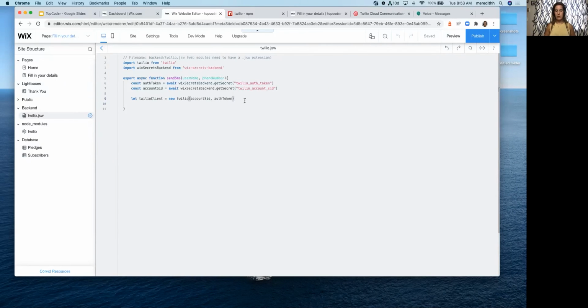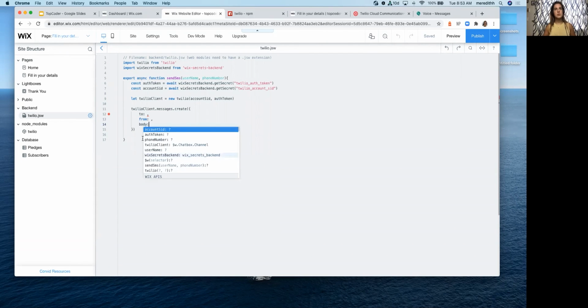So with that, we can go ahead and actually start sending a message. So with our Twilio client, we're going to go to the messages endpoint, and we're going to use the create function. And the create messages function takes in 3 parameters. We have our to phone number, our from phone number, and our body. The to phone number is going to be that passed in phone number. The from is going to be our Twilio phone number.